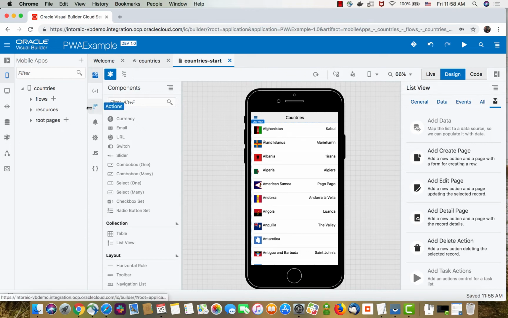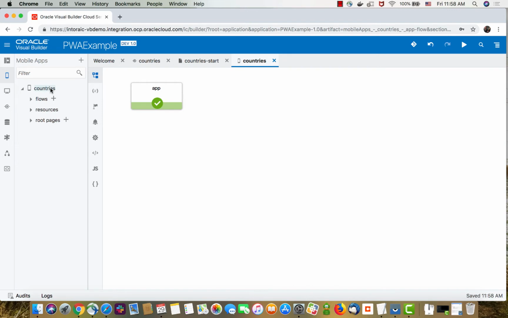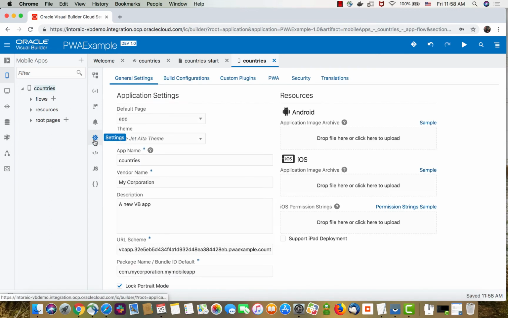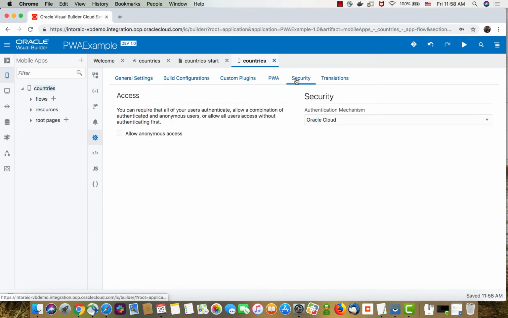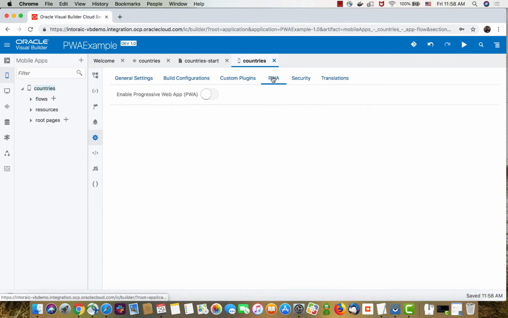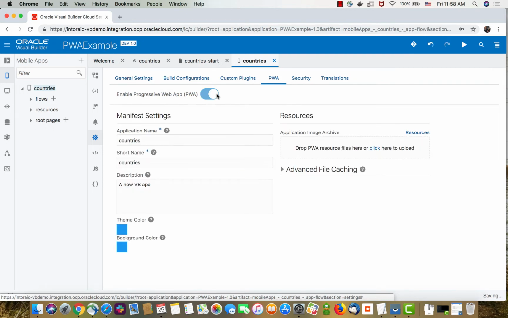So now we're ready to run our application. We'll just do two things before that. The first thing is we're going to allow anyone to access our application. We'll do an anonymous access application, although this is not a mandatory step, just going to make this demo simpler. And then we're going to enable the progressive web app packaging of this application.